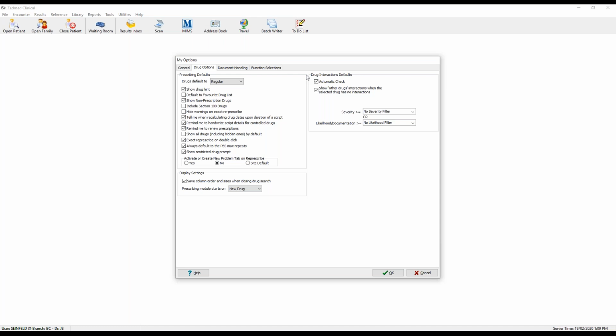If this is not enabled, there will be a button available in the script system window for you to do the check for interactions. However, if it's not clicked, there's no means of checking that. So keep that in mind. Generally speaking, I found that this is usually turned on. So that's the drug options tab.